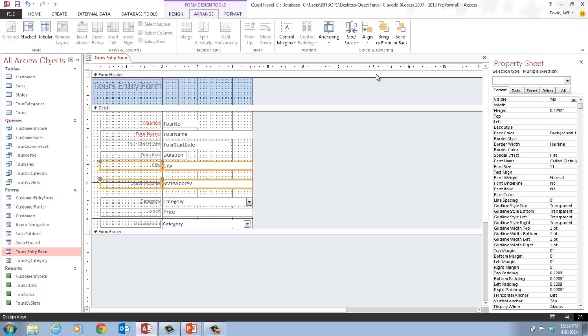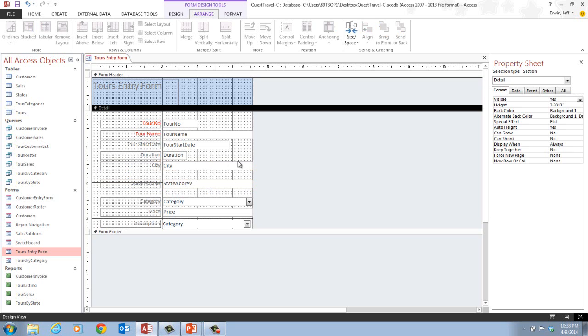Now in step 3, it tells us that we want to click a blank spot on the form to deselect the 4 controls. So just select anywhere else to deselect the 4 controls.